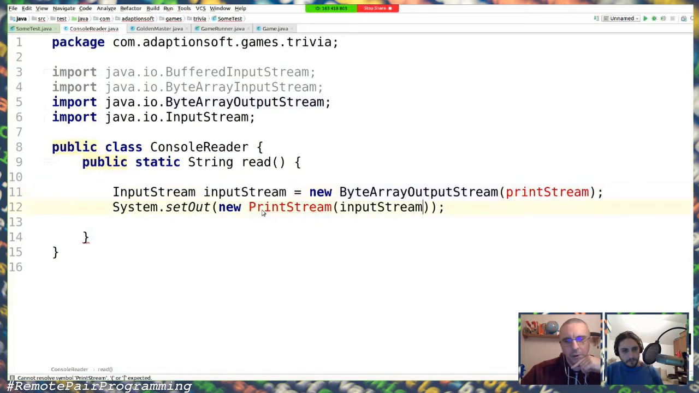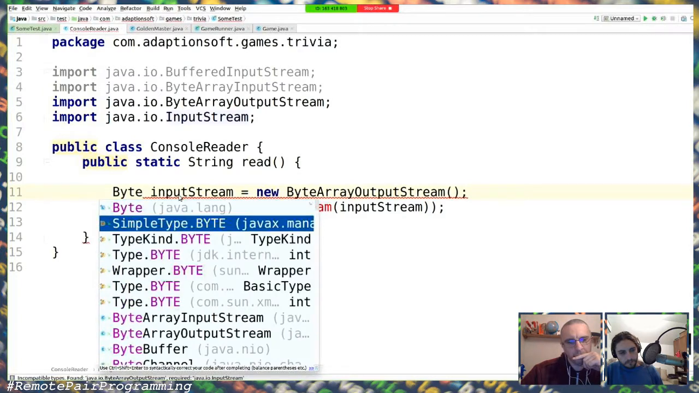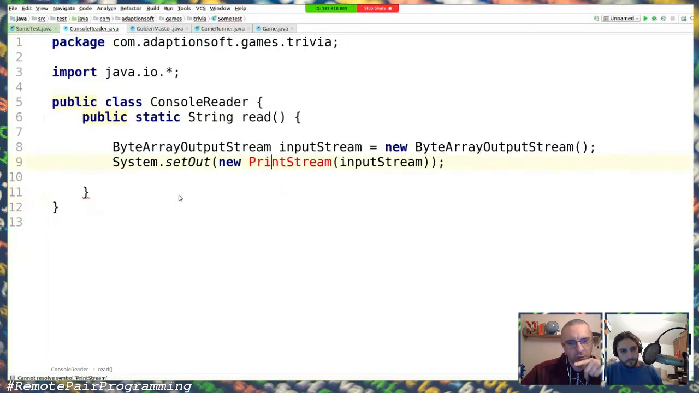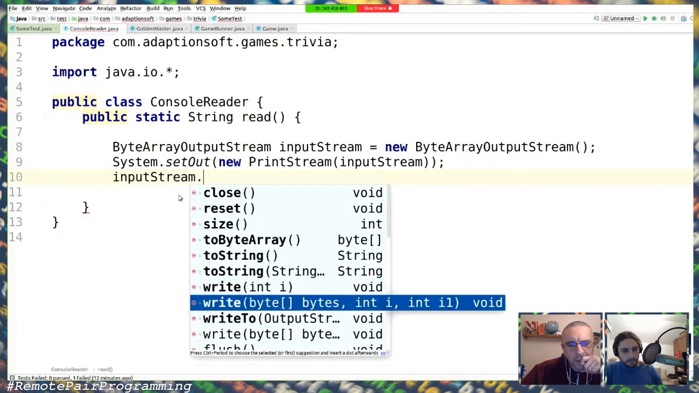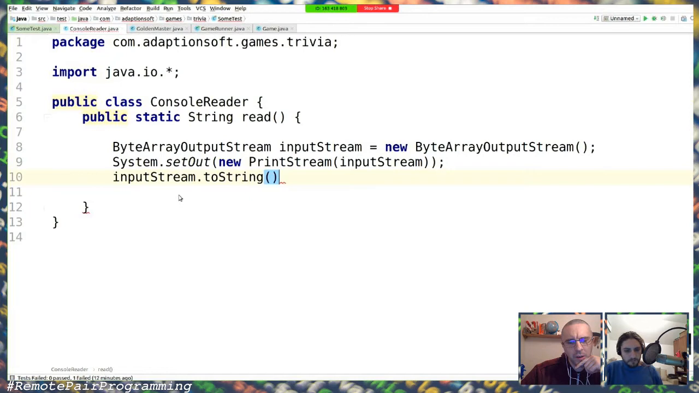Okay. And the input stream is byte array output stream? Yeah, that input stream to the left there, the type of input stream is wrong. Yeah, just byte array output stream again. All right. So now this one. And we should be able to write it to, or we could do toString? I guess so. Okay.